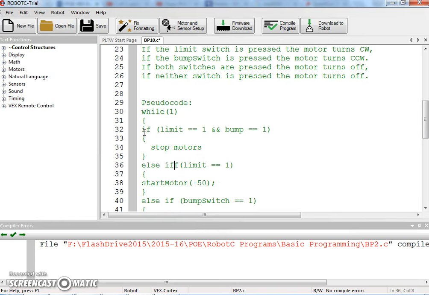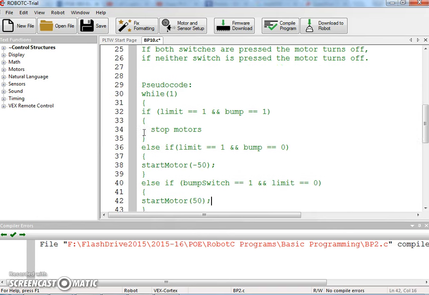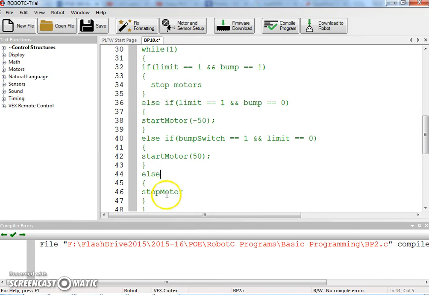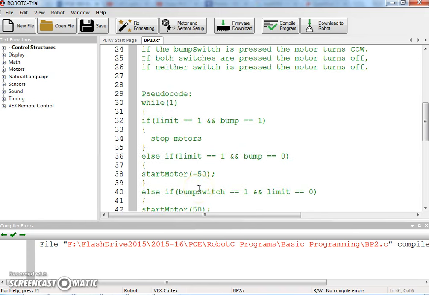And then we could say else if the limit is pressed and the bump is not pressed. And here we can say if the bump is pressed and the limit is not pressed. So this allows us to be a little bit more specific on the conditions that we're looking at. So the first one is if both are pressed. This one's if only the limit is pressed. This one is if only the bump is pressed. And then the last one would be if neither are pressed. And again, that stops the motor as well.